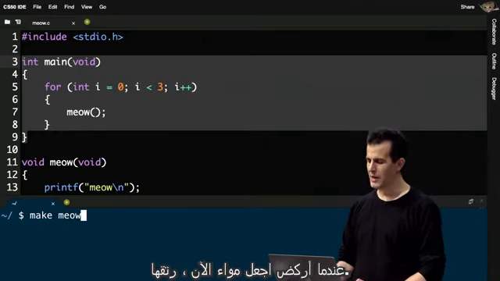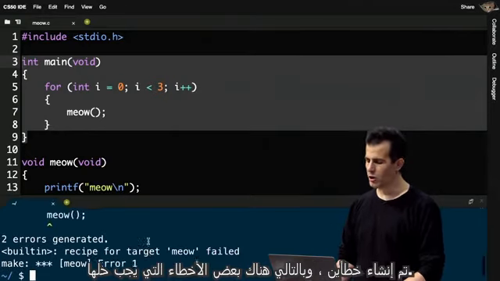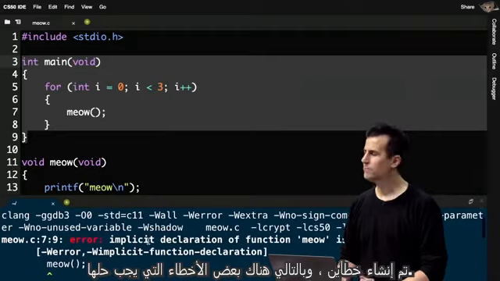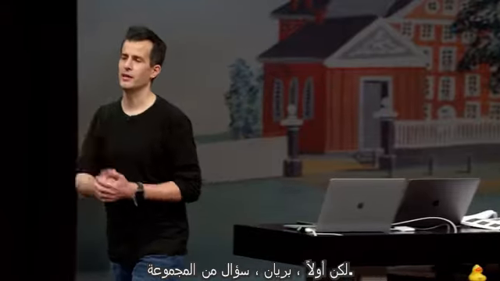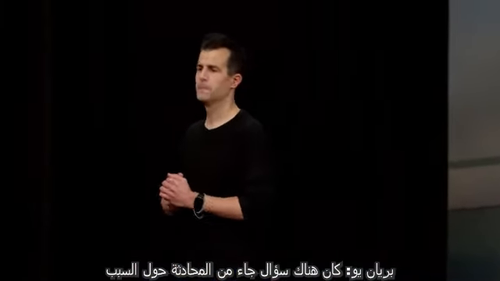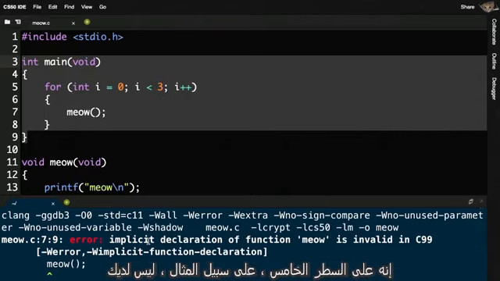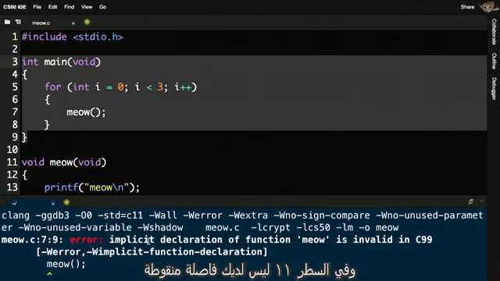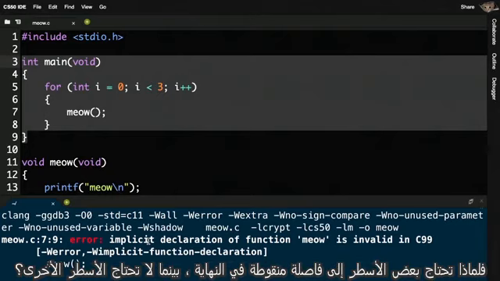When I run make meow now, darn it, 2 errors generated. And so there's a couple of bugs to be solved. But first, Brian, a question from the group. There was a question that came in from the chat about why it is that on line 5, for example, you don't have a semicolon at the end of the for loop, and on line 11, you don't have a semicolon at the end of the function name. So why do some lines need semicolons at the end, but other lines don't?